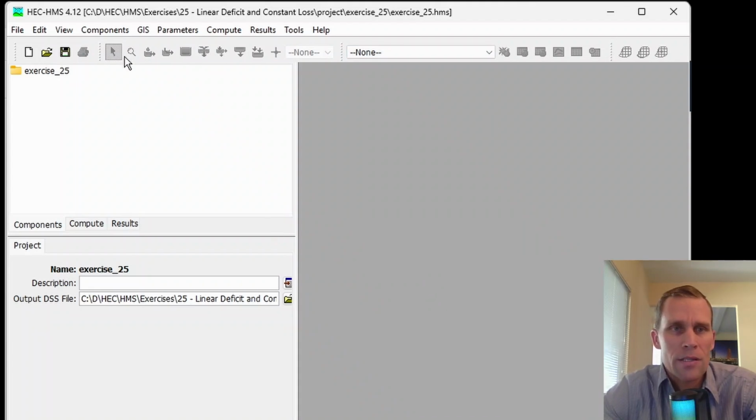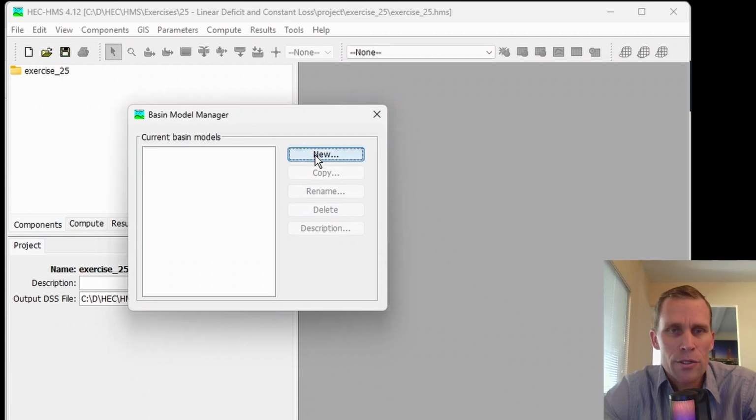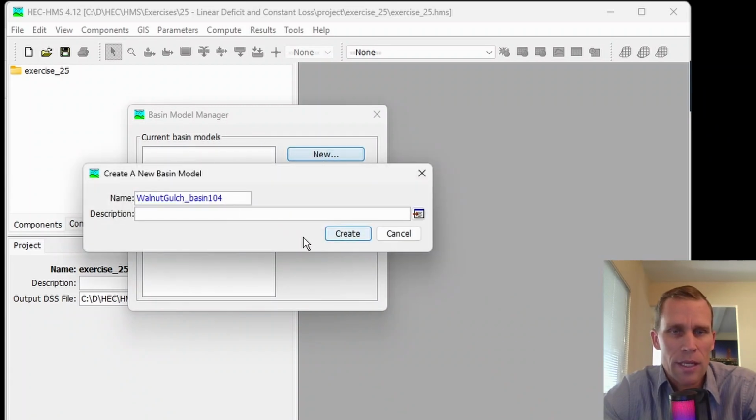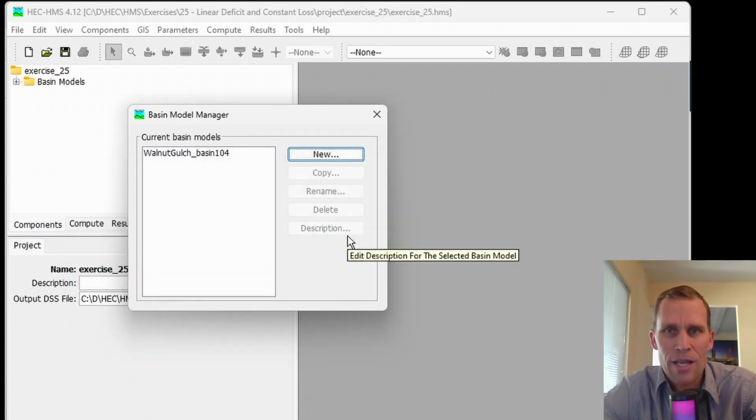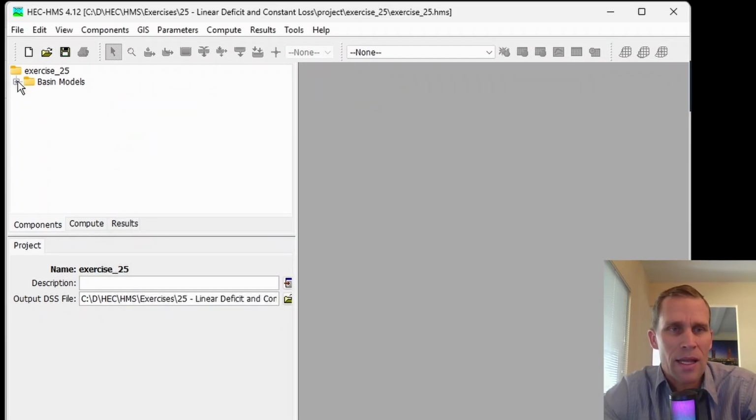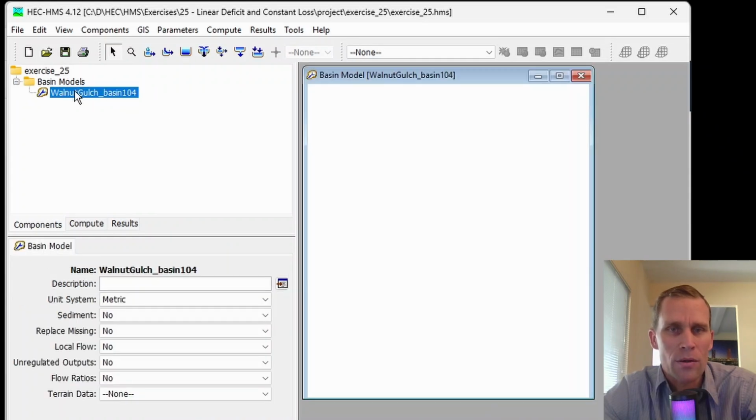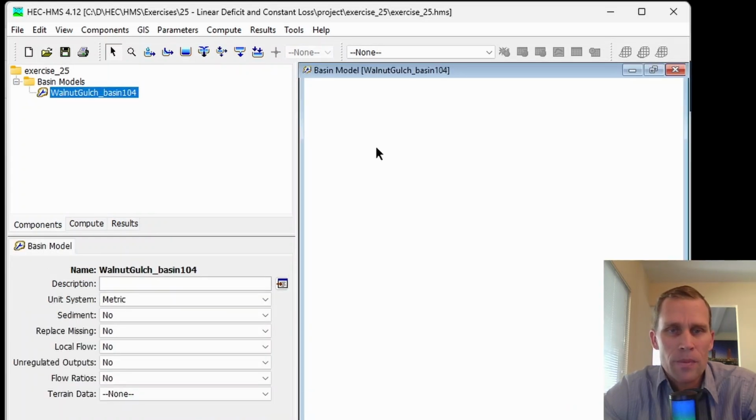And the first thing to do is create a basin. I'll go up to the basin model manager, click new, and then give it a name. I'm going to try to preserve some of the same names that are used in the original, so Walnut Gulch. Okay, that looks good. Then I like to expand that Walnut Gulch basin model right here.